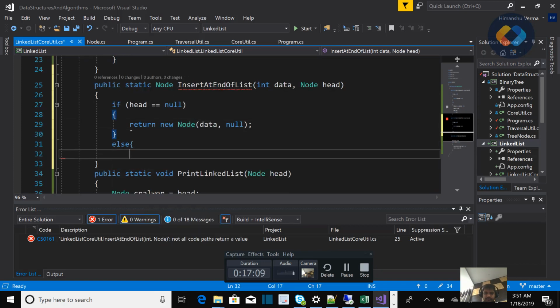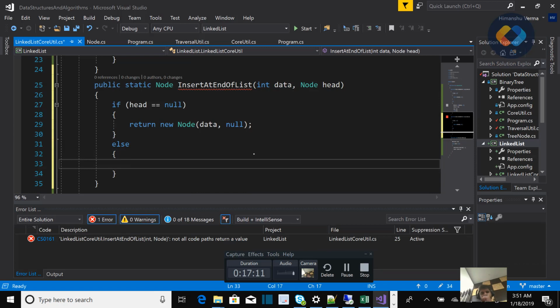Now what we'll do now, we have, so we returned it. Now we have to add the node at the end of the list, right? So what we have to do, first we have to reach the end of the list, right?